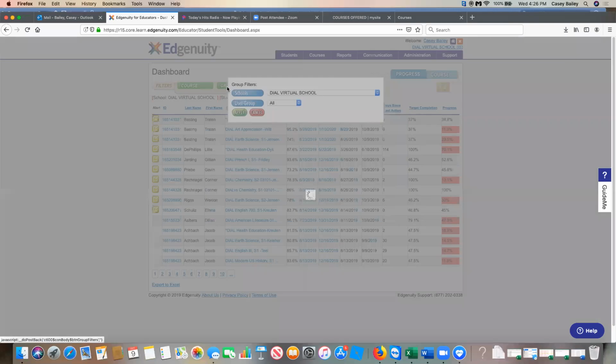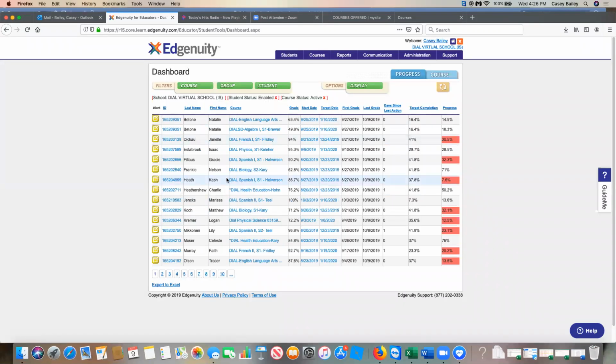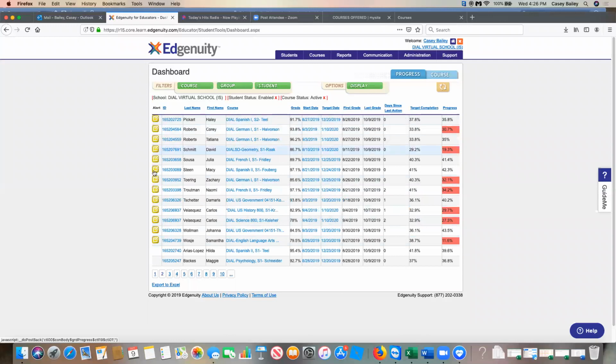If I want to go to the new school, I have to click here, make sure the IS user group is set to me, and then apply. And then all of my new school students are going to be showing up here. And you'll notice underneath the Dial Virtual School IS, all these alerts. So we need to make sure that we're taking care of these.